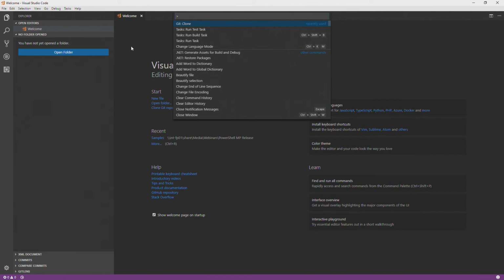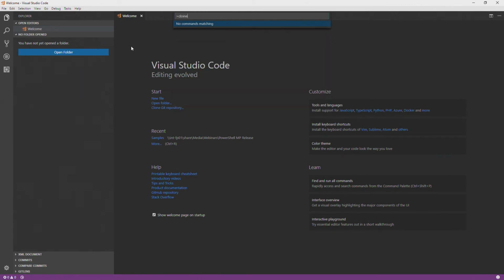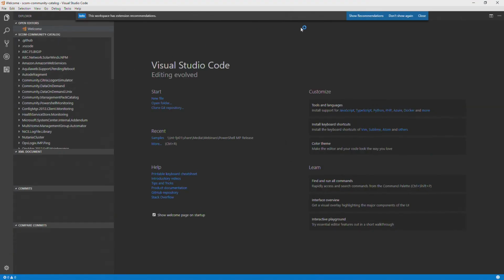Right, if I press F1, I get the command palette, which lets me put in commands. So I put in clone. You see there's only one: git clone. I hit enter. It asks me for the URL, so I paste. It says, where do you want to store that? I'm going to store that under repo MP catalog. Press enter, and in the background it'll pull those files onto disk. If I hit open repository, this will now open up all the different folders. There we go.